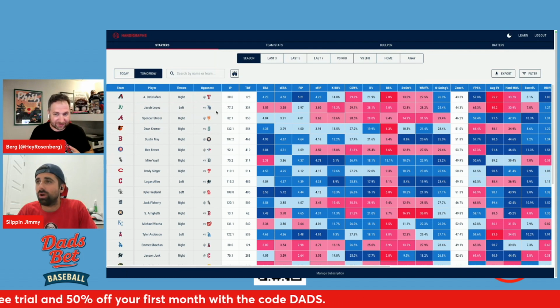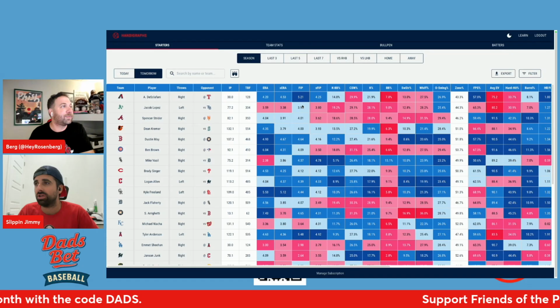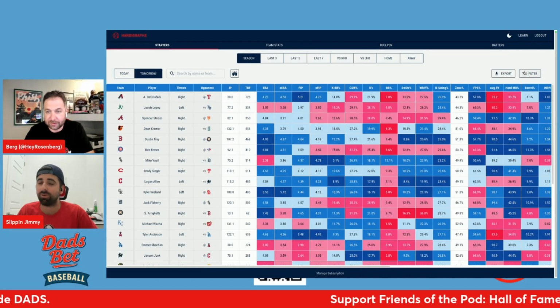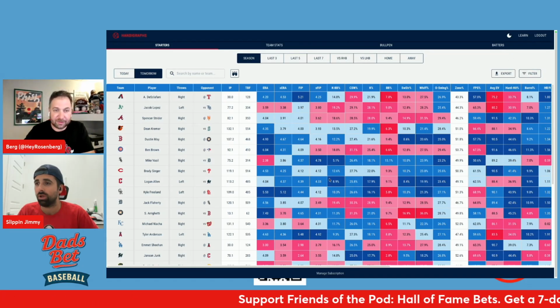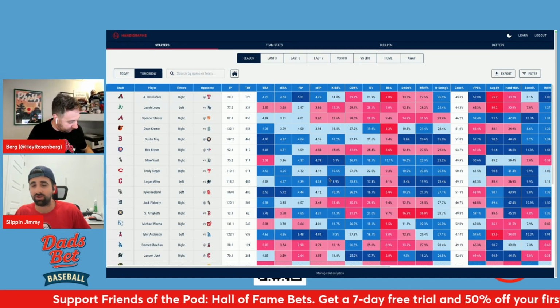Yeah, man. So I'm kind of trying to look at the slate for tomorrow. Wanted to see if I could find a cheap money line that I want to play. So the way that I personally do this is I go to Handigraphs first.